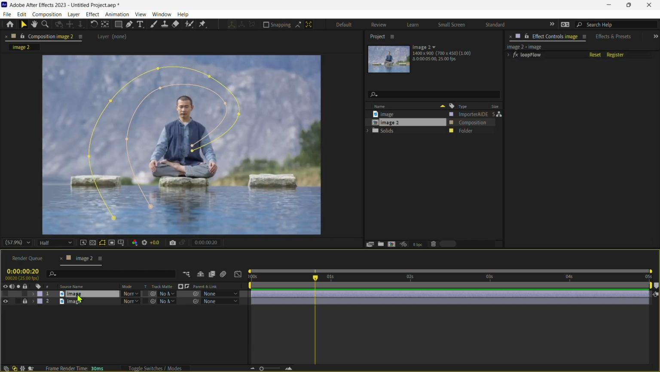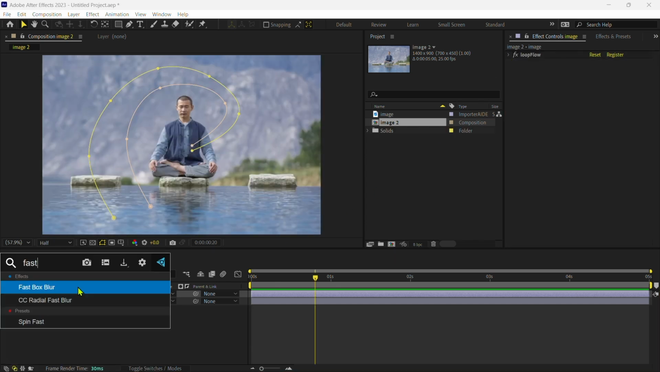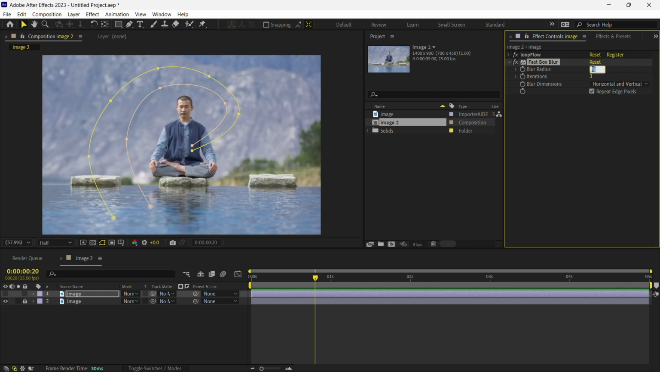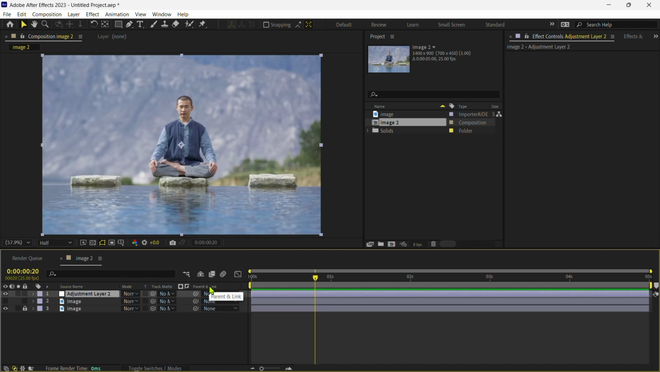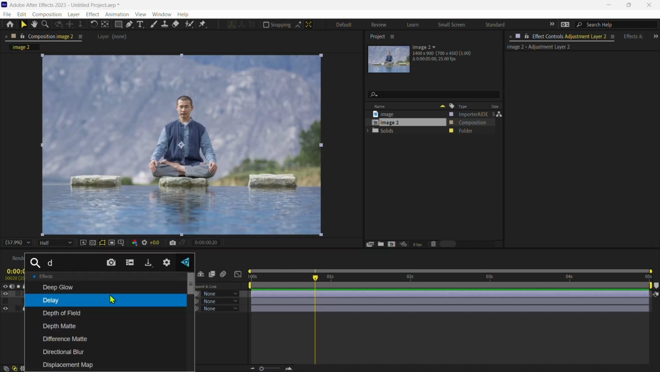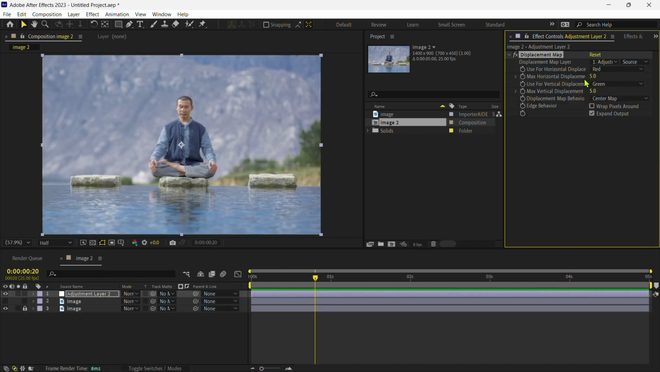After this we turn off visibility, apply a Fast Box Blur effect, and for the blur radius value we put 3. Then we add a new adjustment layer and apply a Displacement Map, and change the settings, same as I do.